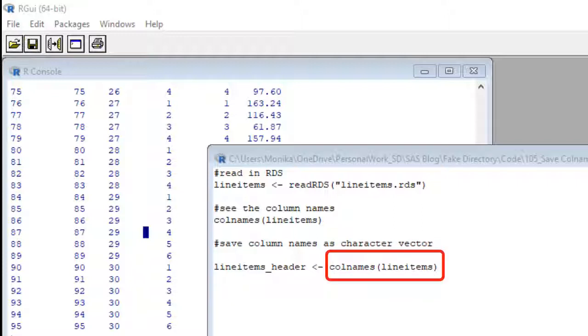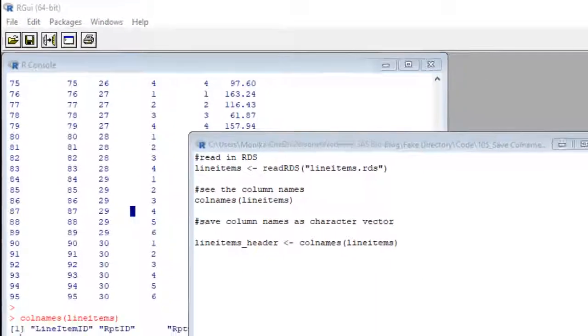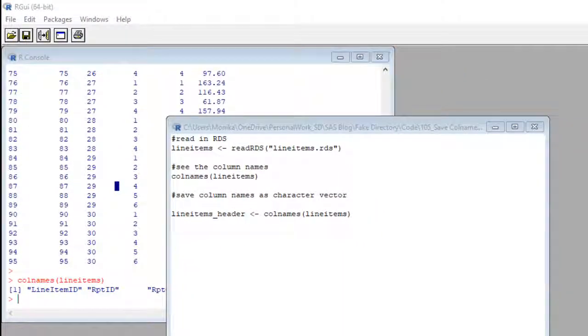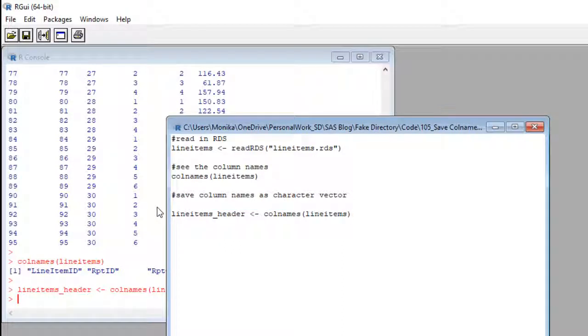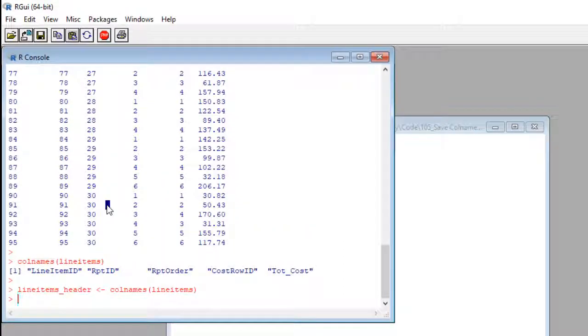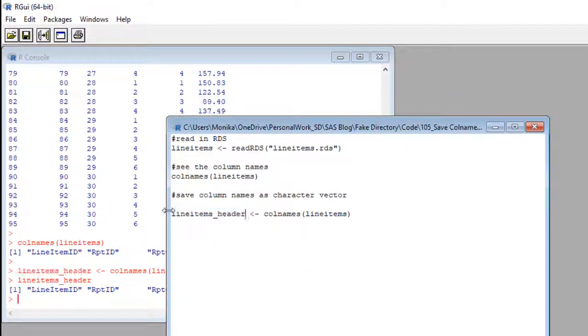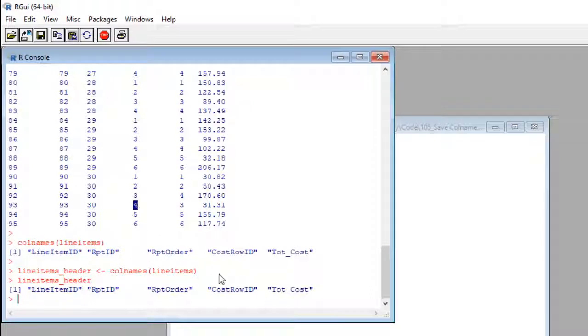And you know what this is? We just ran this, only without the arrow. So theoretically, this code should put the headers of the line items data frame into the vector named line items underscore headers. Let's see how that goes. Okay, the code ran. So let's look at what's in our new vector. I'm going to run it. And there you go. Beautiful, gorgeous, fabulous header.